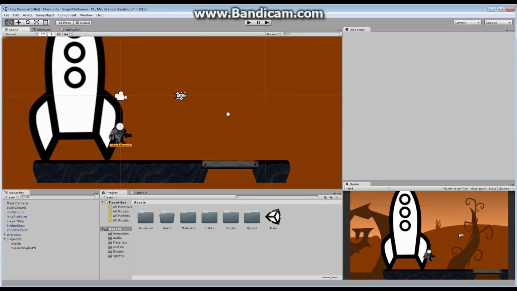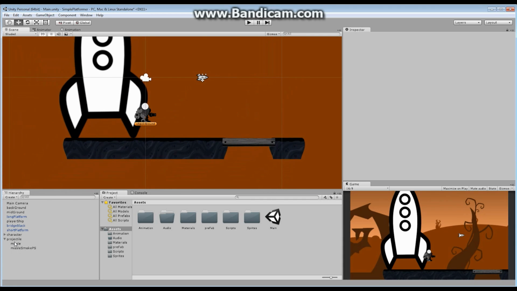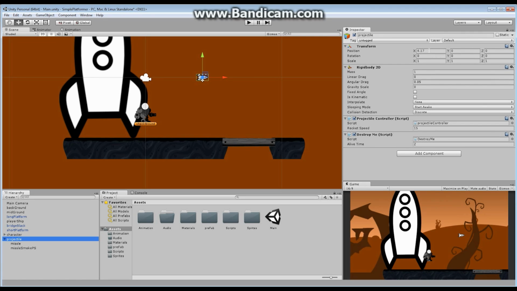With those things completed, we can now set up this character to actually be able to fire off the rocket. So the first thing I want to do is go back here to projectile for a second, and I am going to reset this to 0, 0, 0. And that's fine. Right there is fine. And I'm going to save my scene because you never know, right? You never know.